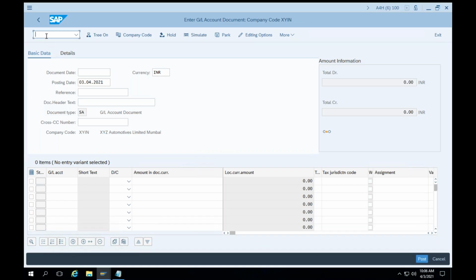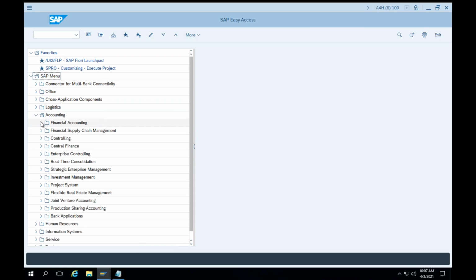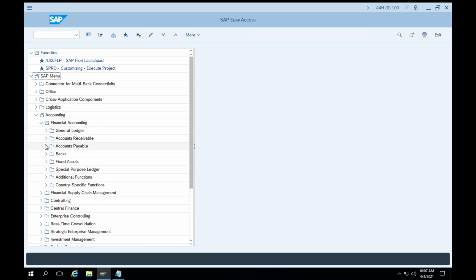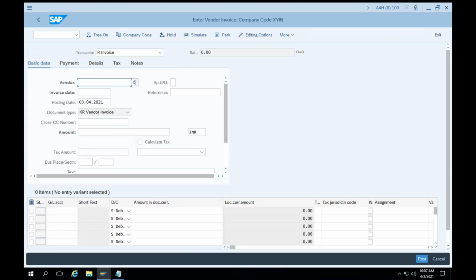Okay, so let's go to, again, the same transaction. What was the transaction code? You can go to accounting, financial accounting, accounts payable, document entry, and FB60. You can also use this older transaction F-43, which is a multi-screen transaction, but normally we don't use this. So double click on FB60.